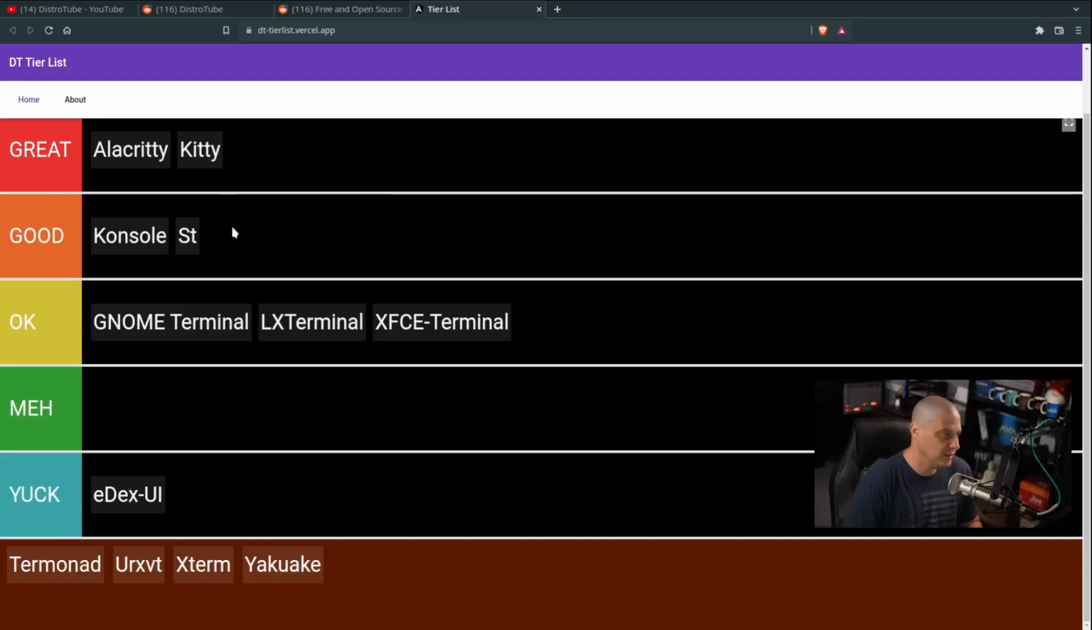Now let's talk about the negatives with st. Why is it not in the great tier? What's preventing it from being there? It's because it's a Suckless program, meaning you have to patch it for some basic functionality, and because you have to patch it and then recompile, that's kind of a headache, especially when you're making minor changes.